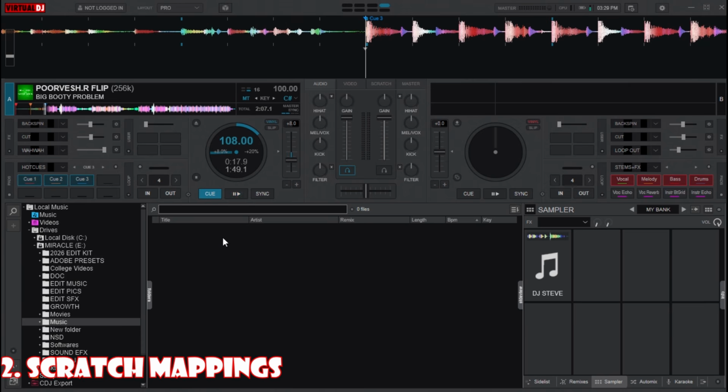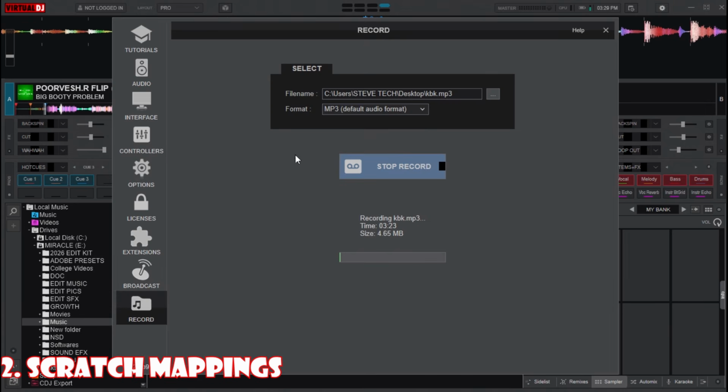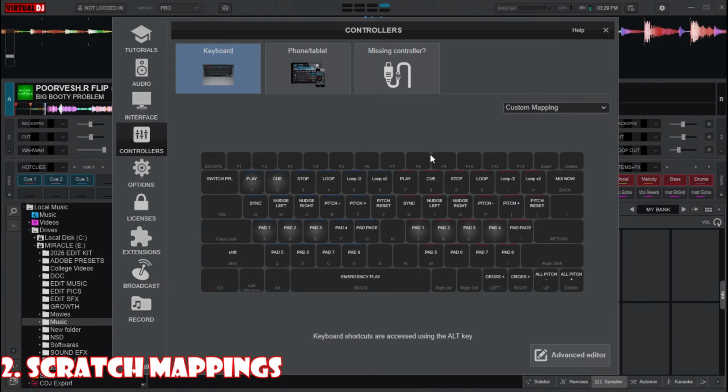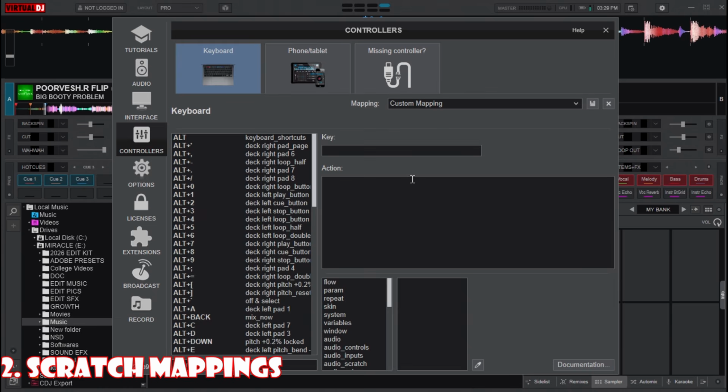So next we need to set a keyboard mapping for the scratch. So for you to be able to set the keyboard mapping for the scratch, go to the setting here and then you head over to controllers and then advanced editor. So here what you have to do is you click inside the box here for keys and then you choose any key on the keyboard. So for me, I will choose the B key on the keyboard.